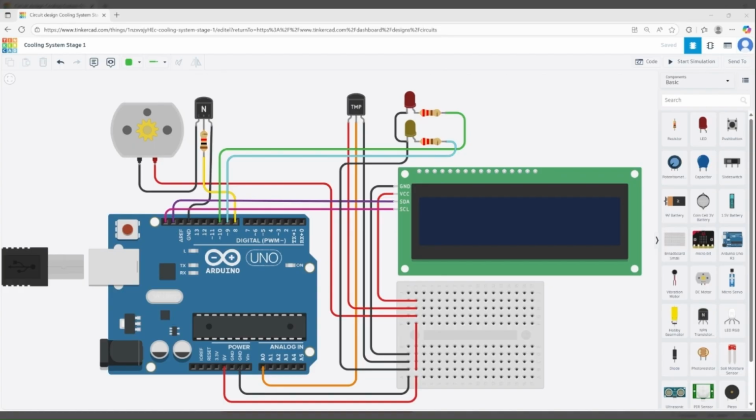For this project, we'll need the Arduino board, temperature sensor, the DC motor, the NPN transistor, a yellow and red LED, 220 ohm resistors, a 1K ohm resistor, the LCD display, and a breadboard.